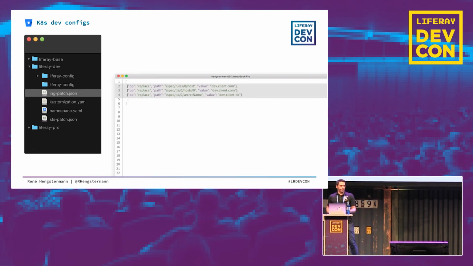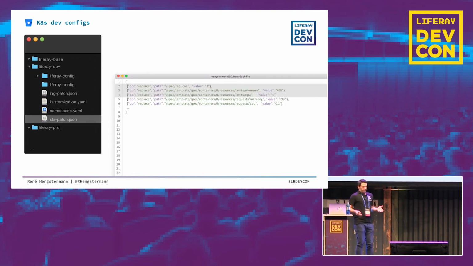Here we're seeing the ingress patch JSON, where we're replacing, for example, the host name for the ingress and also the TLS file, which contains the secret to terminate SSL in our cluster. Also, the patch for the StatefulSet: typical values to set here are the number of Liferay nodes we really want inside of the cluster, and also the maximum resources one of our cluster nodes should use.